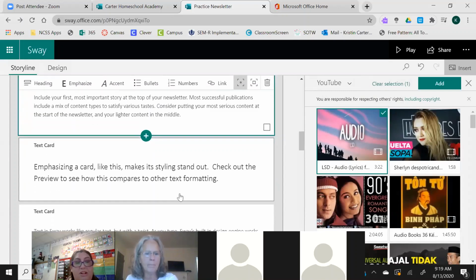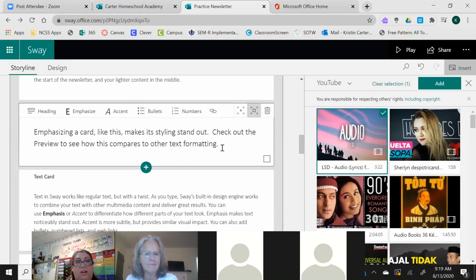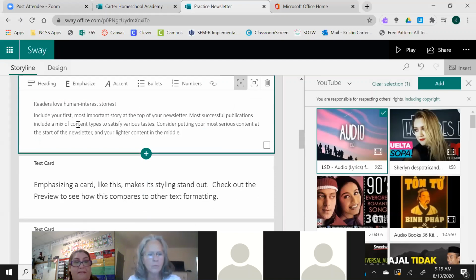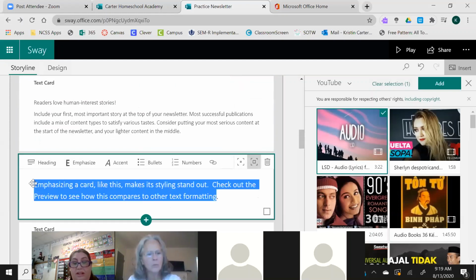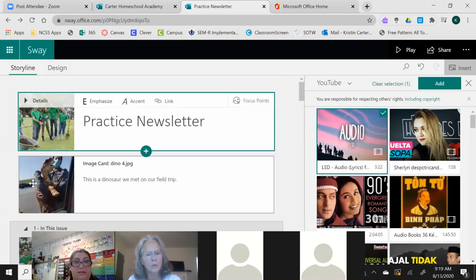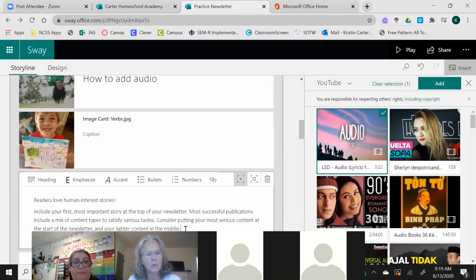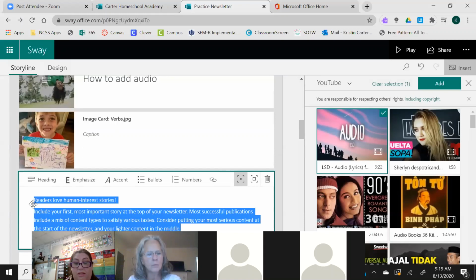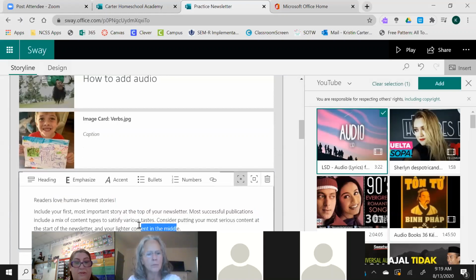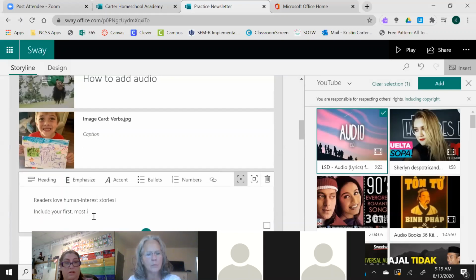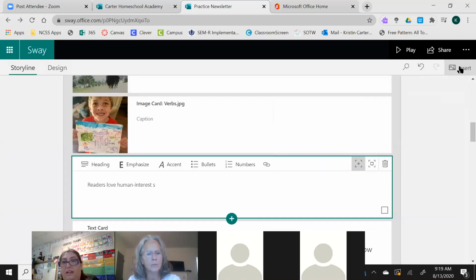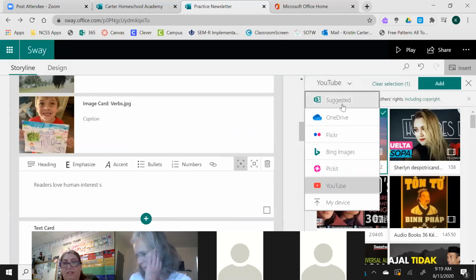The link works pretty much the same way. You can just go to a card and I want this part to go away. You can go to insert again. And you can either link it from one of these things, or you can just copy and paste.